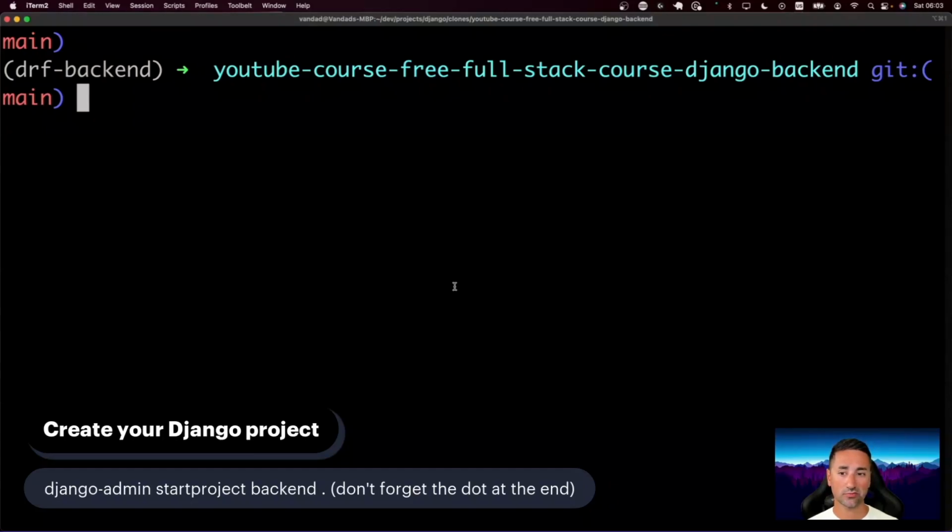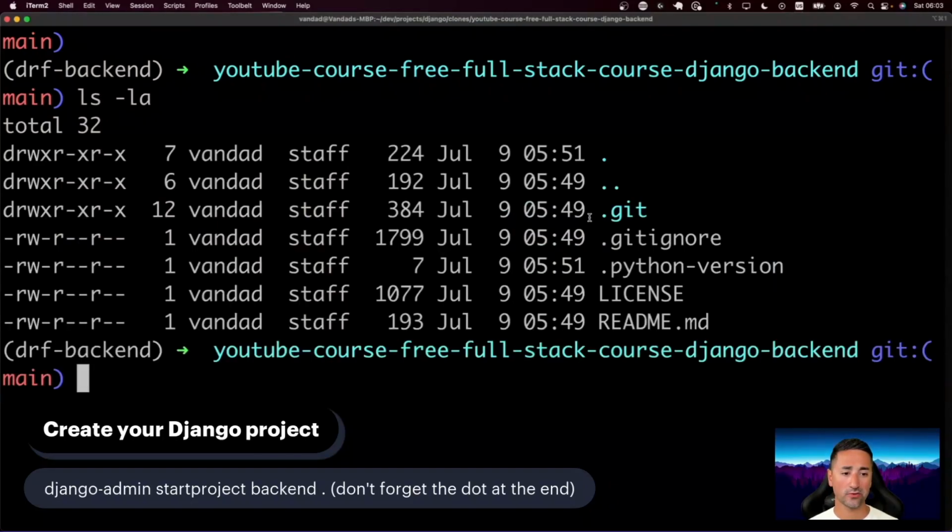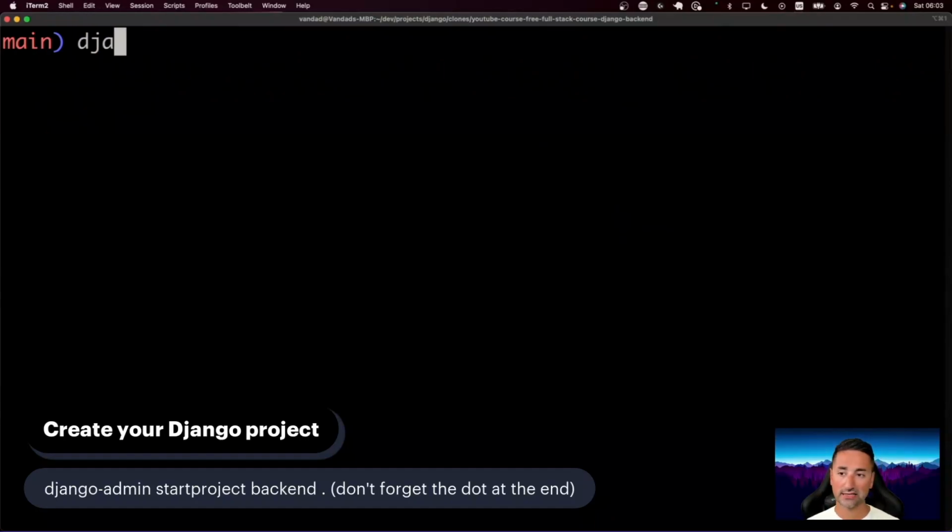This is important because if you look inside our folder right now, we just have Git related stuff and license and README files. We don't have our project yet. So let's go ahead and say django-admin, then startproject. We're going to call our project backend, but we're going to basically spread this project in the current folder.